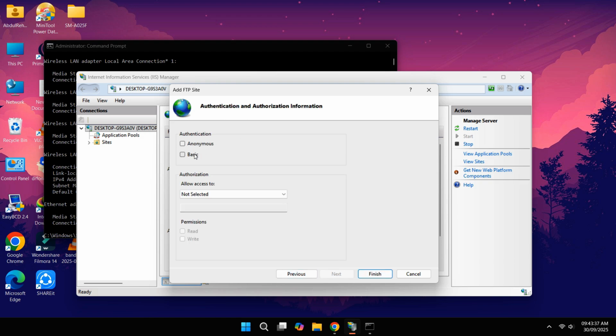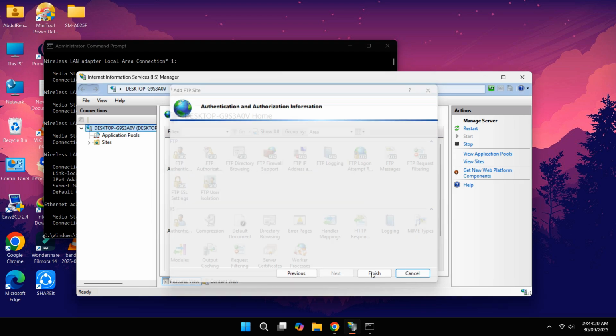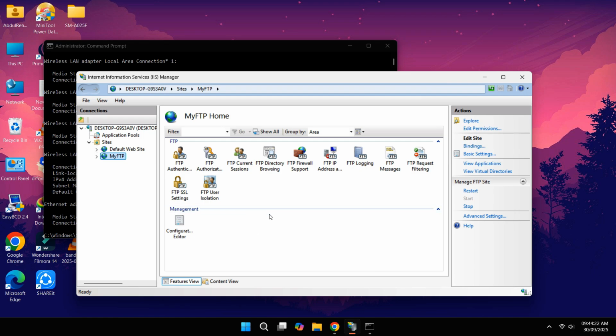From here you have to set it to basic. Select here specific user and check both options. Now write here the name. In the next step we are making the specific user account. So write the name which you want to keep for your account, like I write FTP user. Click finish.